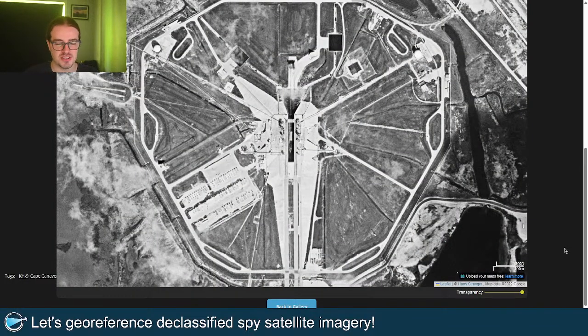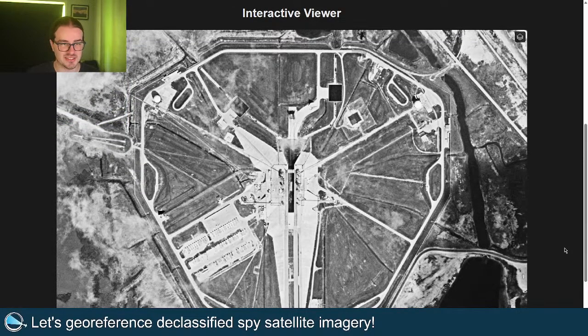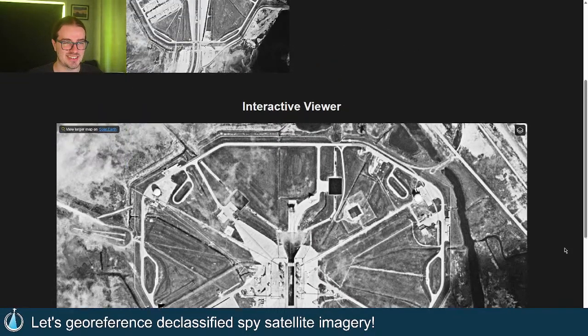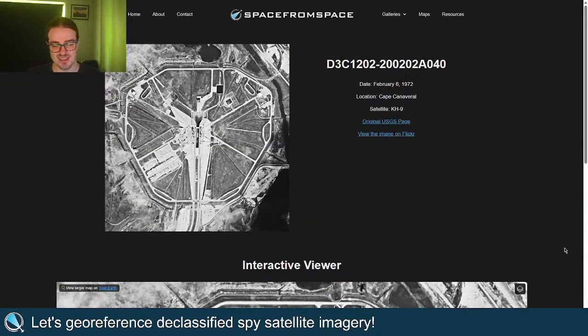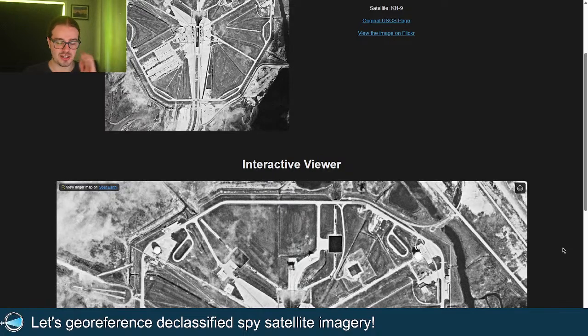I hope that helps. I have an aerial imagery. How do I process it? The same way as declassified spy satellite imagery. I know you know the answer to this, but I'm gonna answer it anyway. Aerial imagery is good fun.